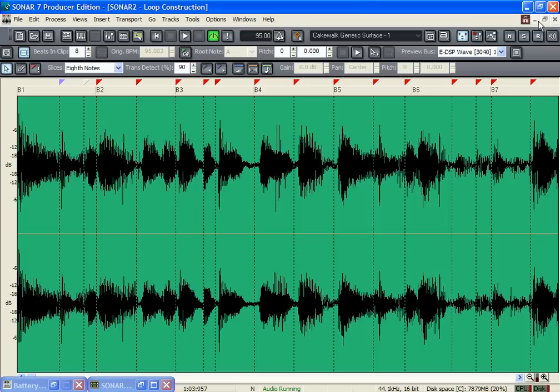Because you can physically do it in Battery, but it's not as nice and laid out like this is.